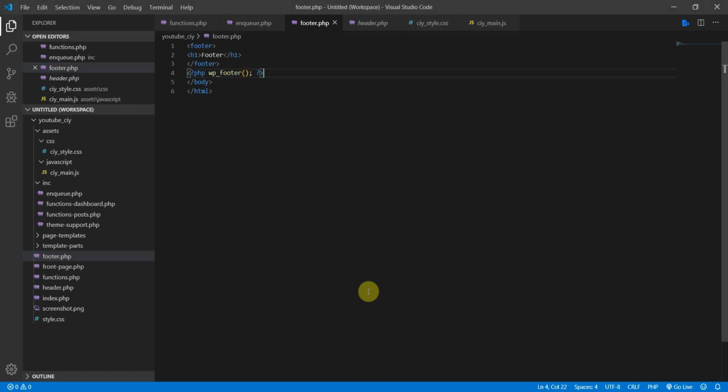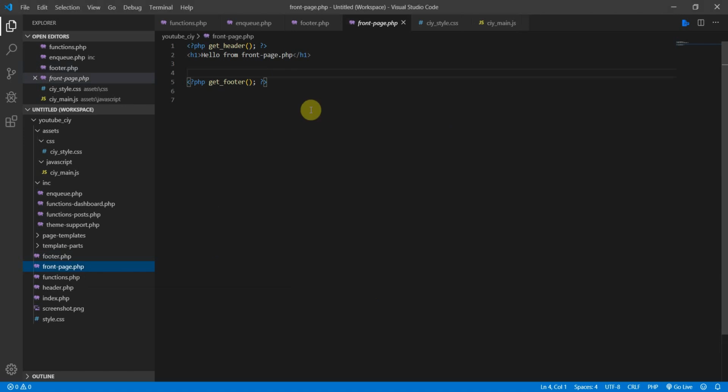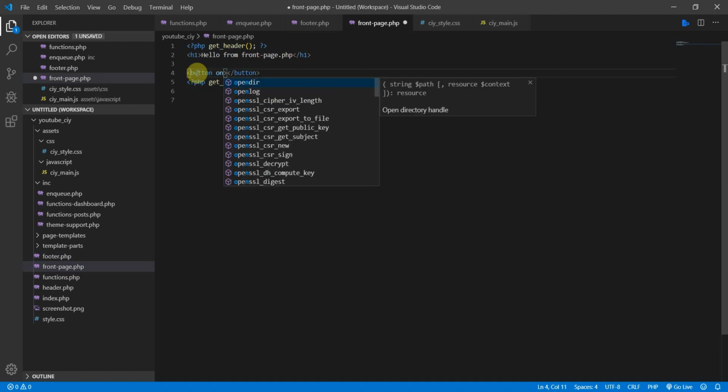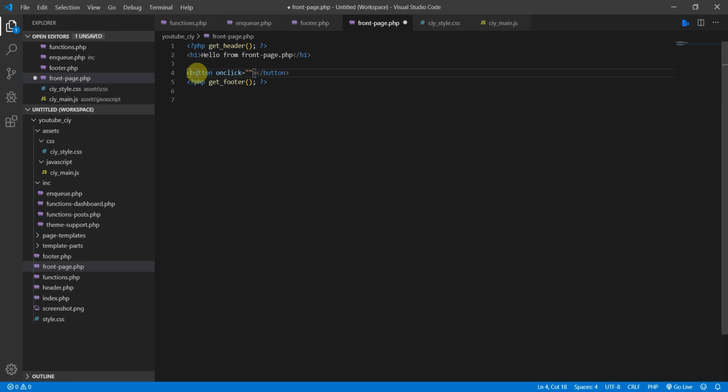Now let's just make sure our script file is working. So let's go to our front page, and let's add in just a quick alert. I'm just going to put in a button, and in this button I'm just going to do an on-click event, and I'm just going to call it CIY_alert, like this, and then just name it something like try it.